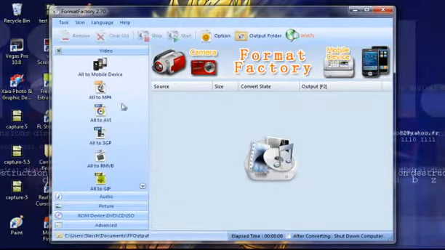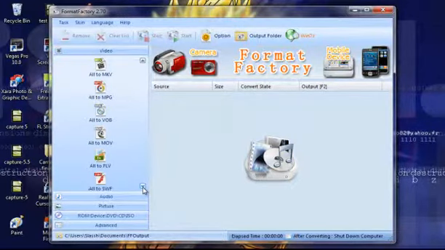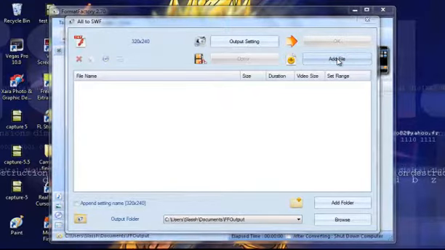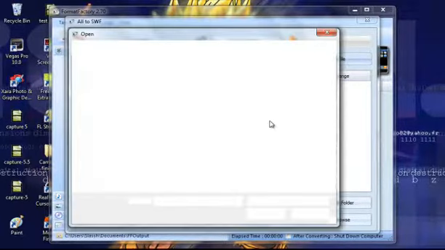As you can see, for video you got MP4, AVI, 3GP, RMVB, GIF, and a whole bunch of others. And the SWF, which we will be working with today. Now what you're going to want to do is click the All to SWF, and this window will pop up. Go to Add File. A file window will open up soon.